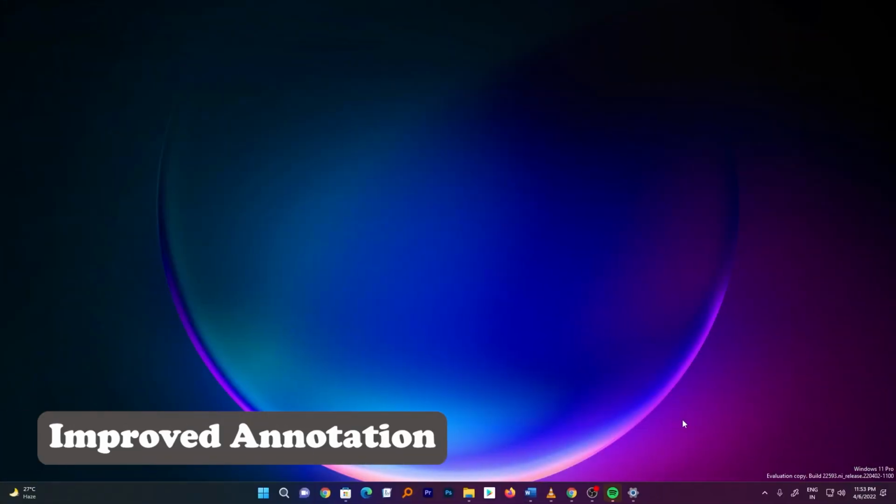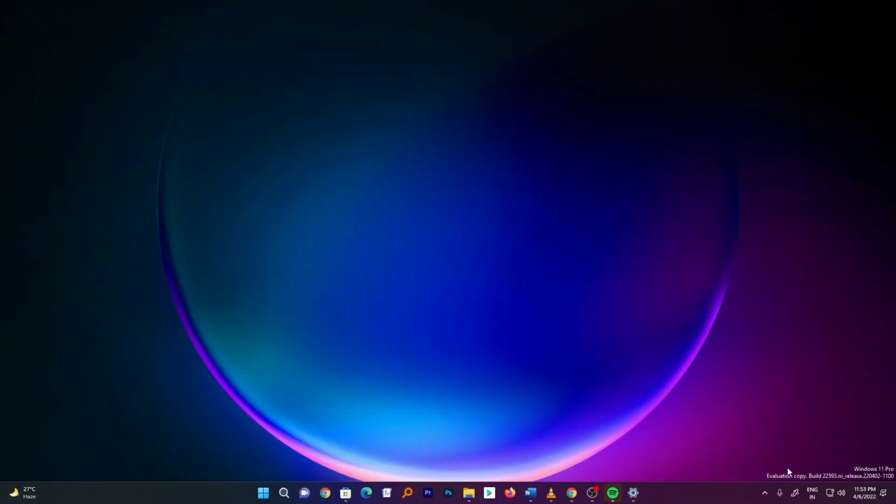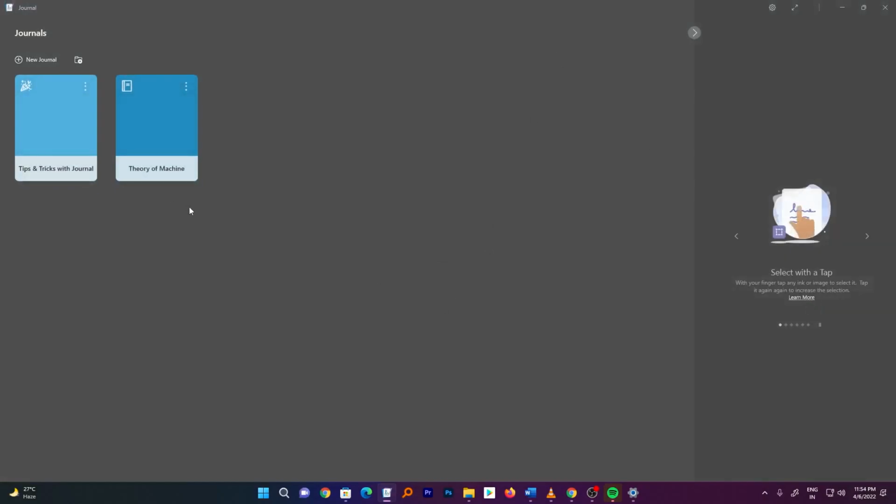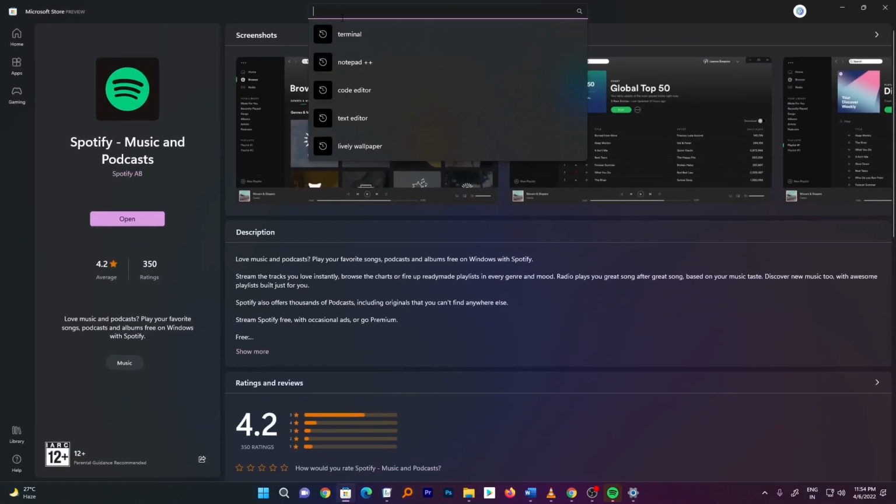You may also find the Microsoft Journal application now pinned by default on the pen menu, as we can see here, the third icon. If you do not have this application installed, it will be installed from the Microsoft Store if chosen on the pen menu. Let's click here because I have already installed it, so I can directly open it. But let's say in your case, you do not have it. Then just go to the Store and search for Microsoft Journal.